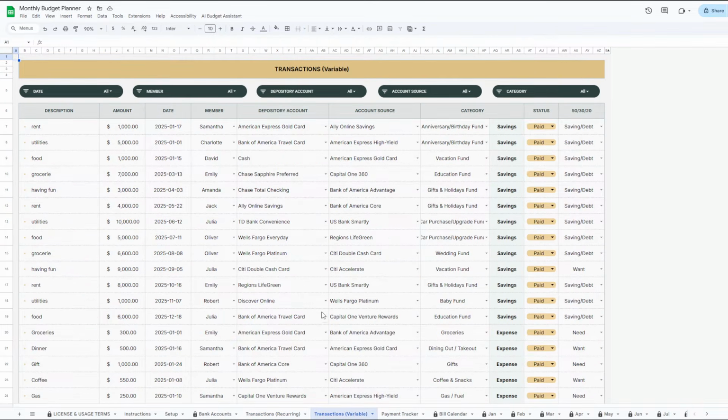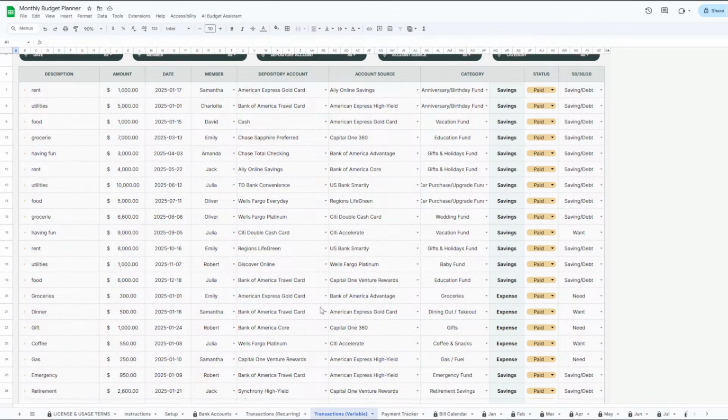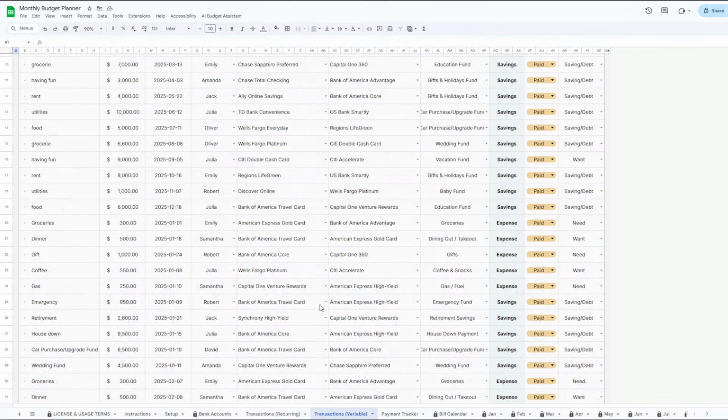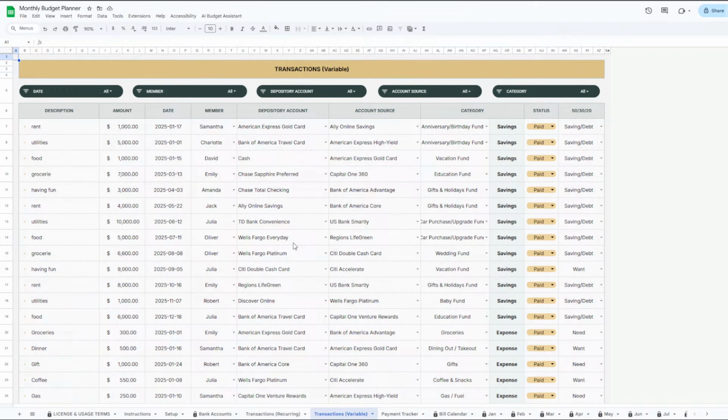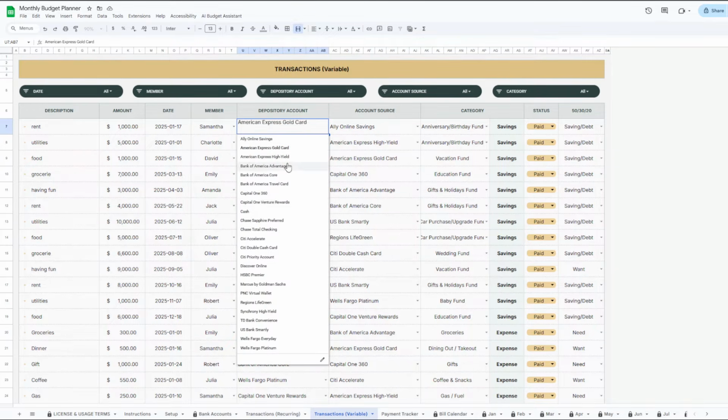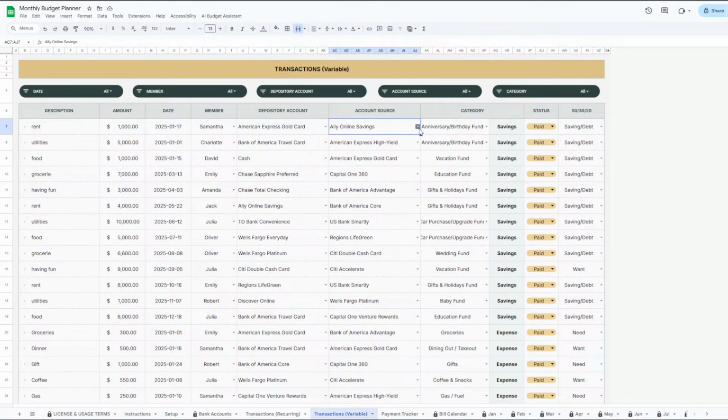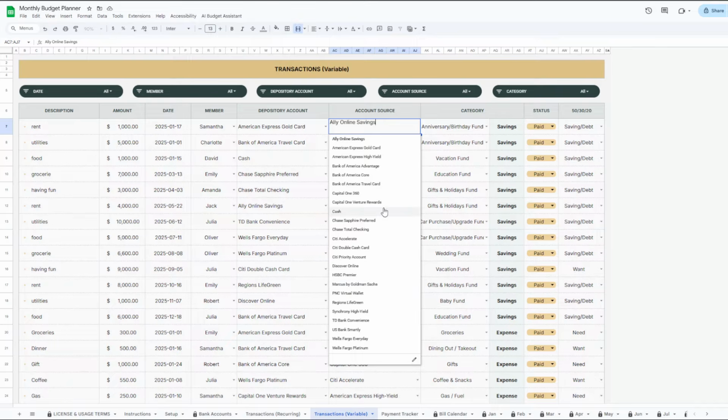Unlike the recurring transactions we just looked at, this tab is designed for all of your one-time or irregular expenses and income. It's set up as a single table where you can log every detail of these transactions. To start, you need to enter a short description for the transaction so you can quickly identify it later. Next, add the amount, the date, and the member responsible for the transaction, if you're tracking multiple people. After that, select the depository account from the drop-down menu. This is where the money is going into. Then, choose the account source, which is where the money is coming from.